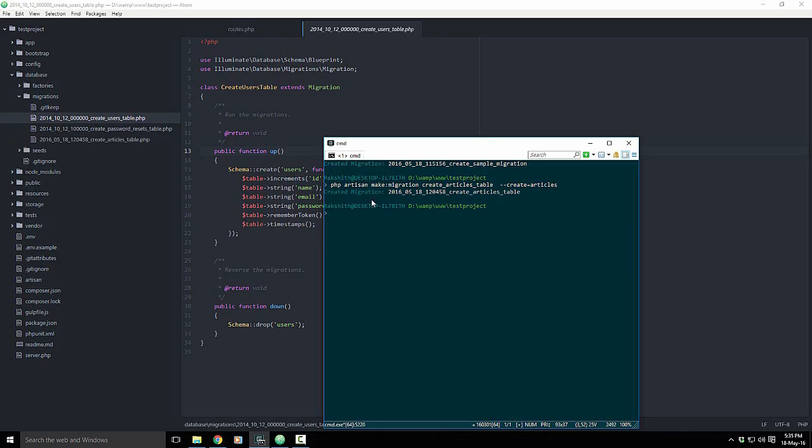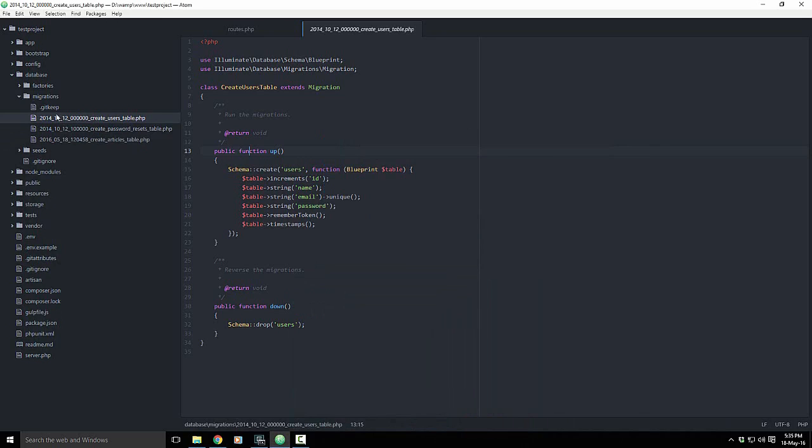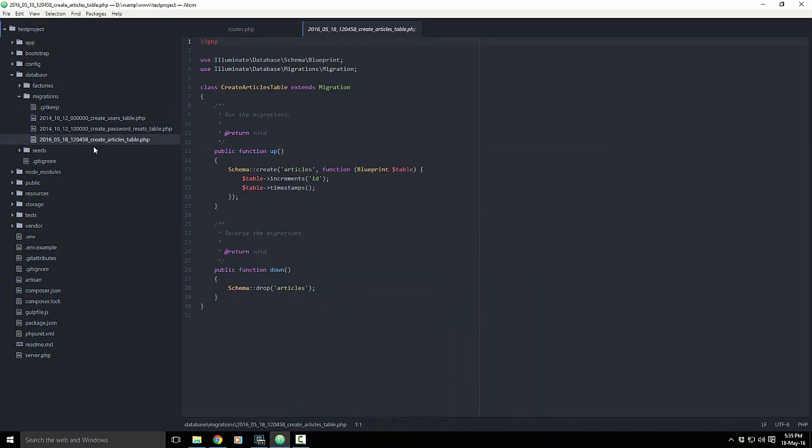It's created, the migration is created, and if you have a look at the migrations folder, we'll be given a new file. It's called create articles table, and if you have a look at this, it has created some boilerplate. You don't have to worry too much about this, but what you have to look out for is this. It says Schema::create articles function Blueprint table, and this articles is the name of the table that we wanted to create.